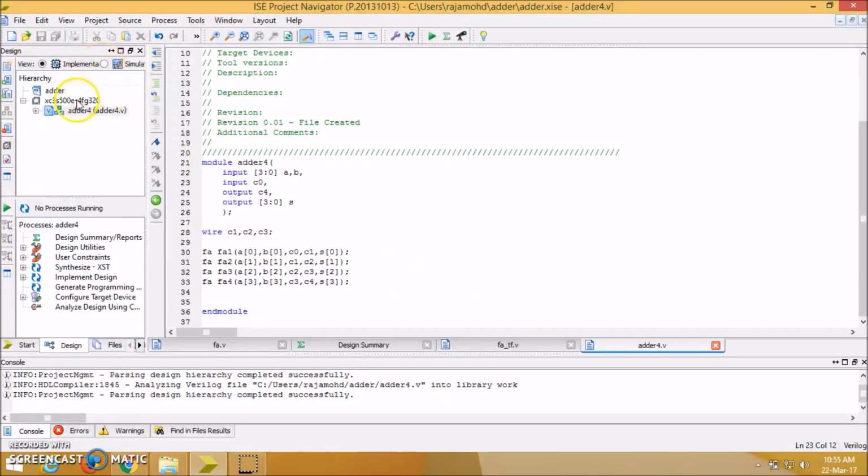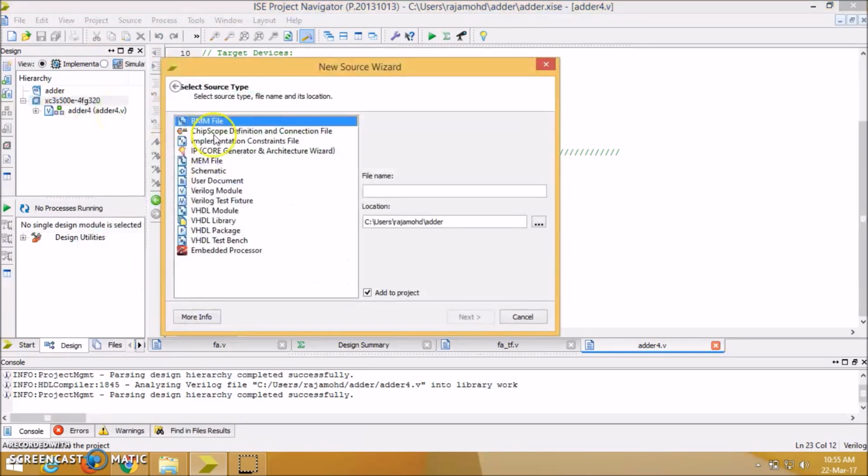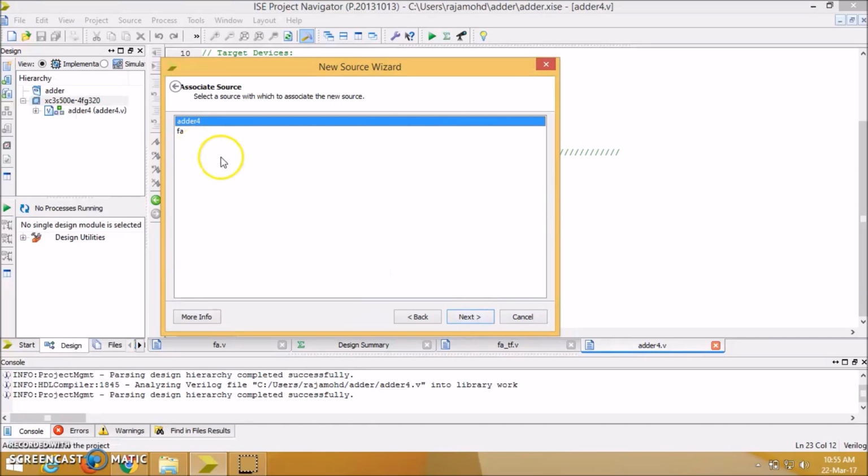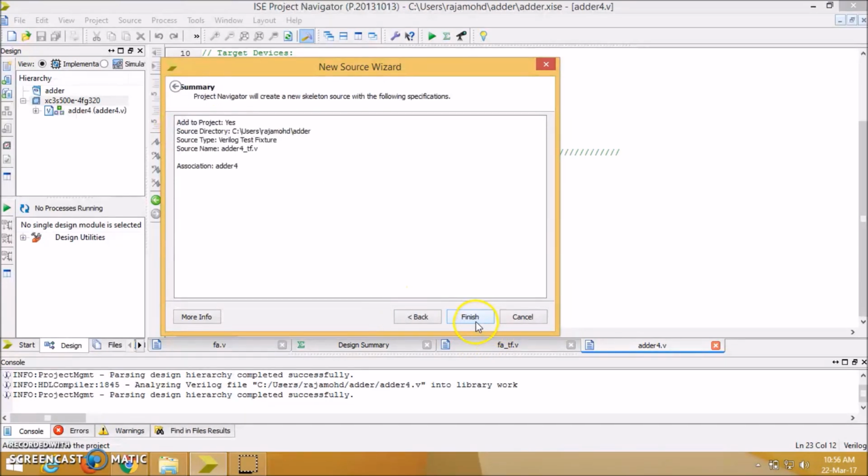So right click, new source, choose Verilog test fixture. So add four underscore TF. Next. Be careful that you should select the right corresponding file, which is adder4. Next, and finish.